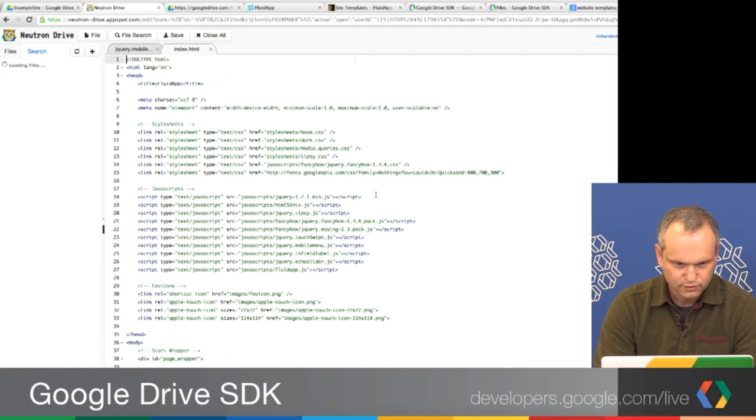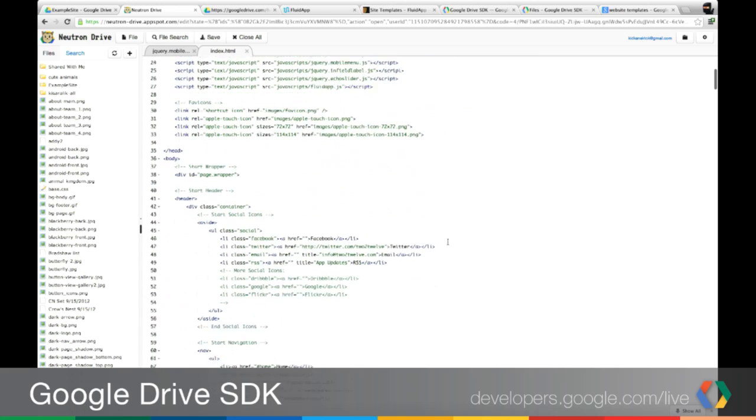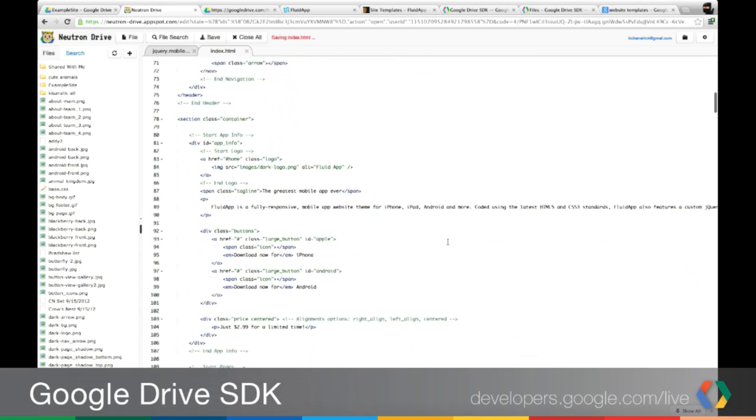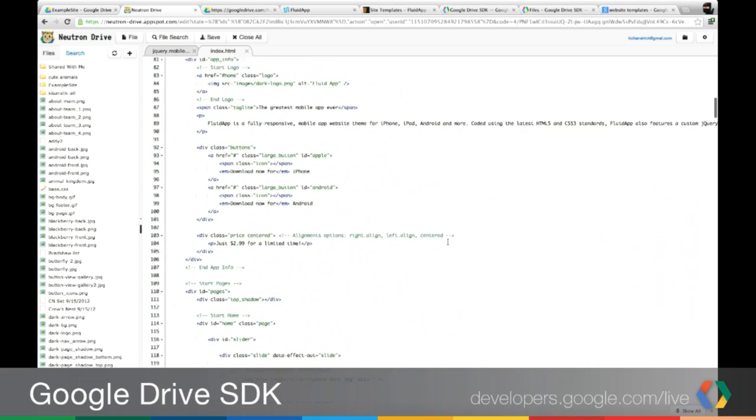Okay, we are in index.html for that Fluid App site, and we're going to change this to the name of my theoretical app, which is not Fluid App, it's Gaseous App. How about that? Here we go.